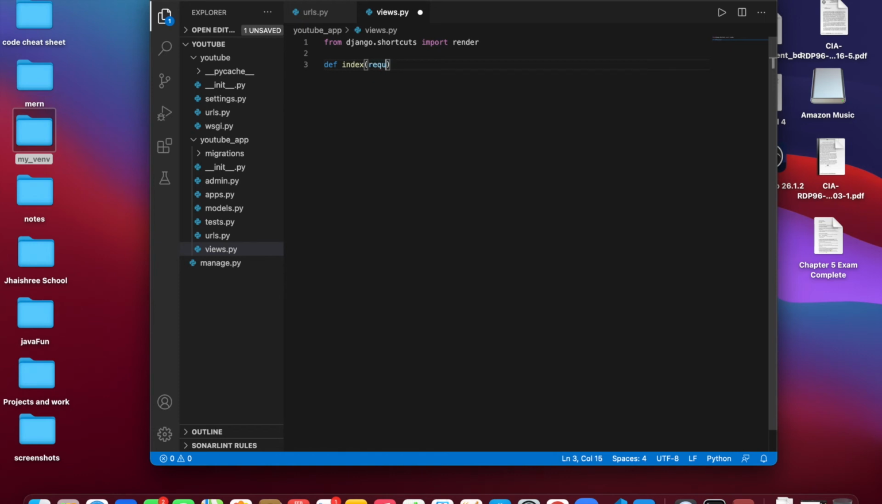We're going to make a request. Okay, and we're going to go ahead and say return render request index.html. We'll go ahead and save that.